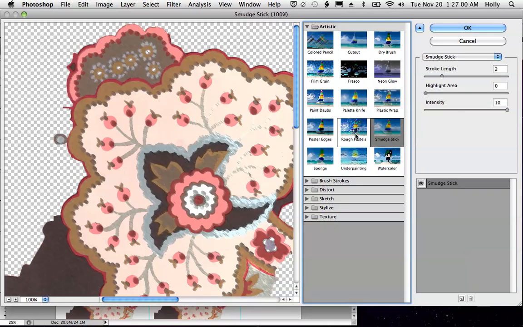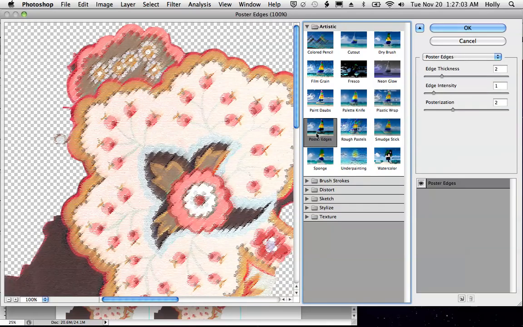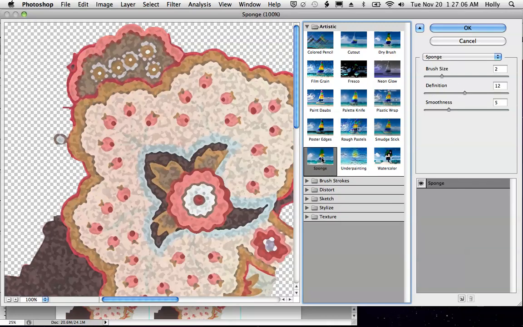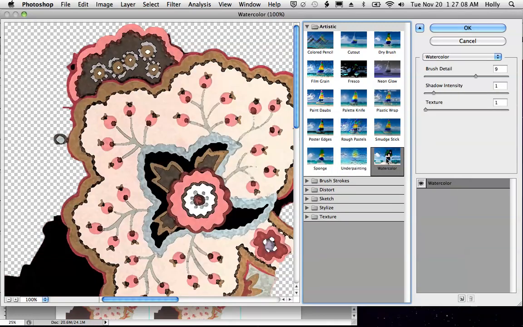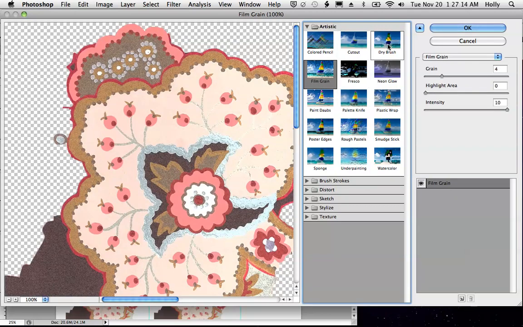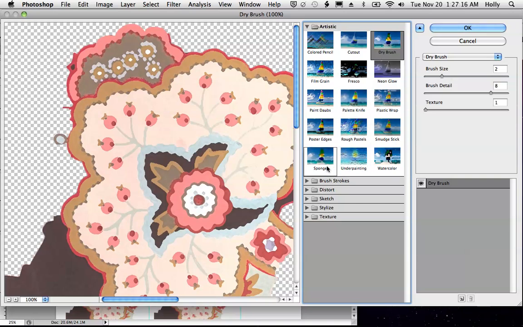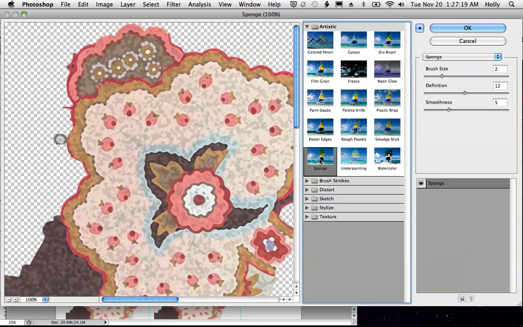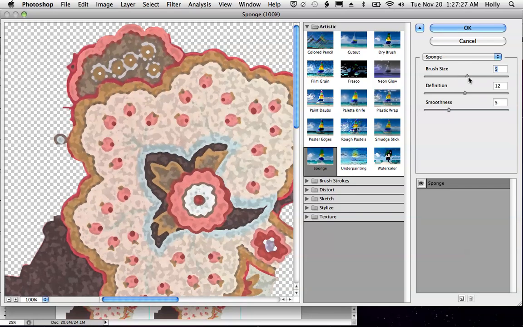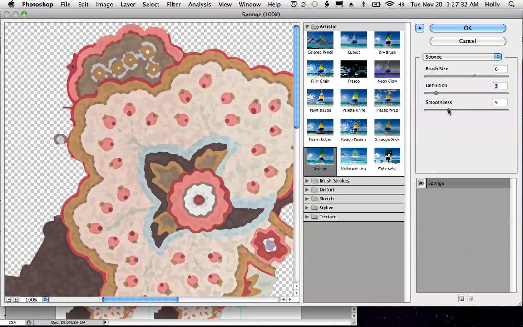Plastic wrap, smudge stick, rough pastels, poster edges, sponge, underpainting, and watercolor. And for this one, let's say I want to do the dry brush effect. Well, maybe the sponge was better. So I actually like the look of this sponge here, and I'm going to be able to change my brush size here if I want. You can see as you change the different settings here, it gives you different definition and smoothness and so on, so you can make your artwork look a little bit different.